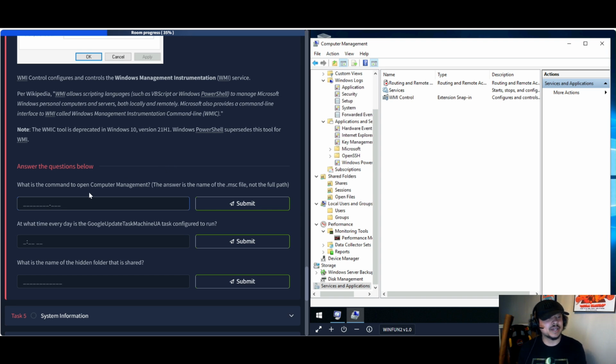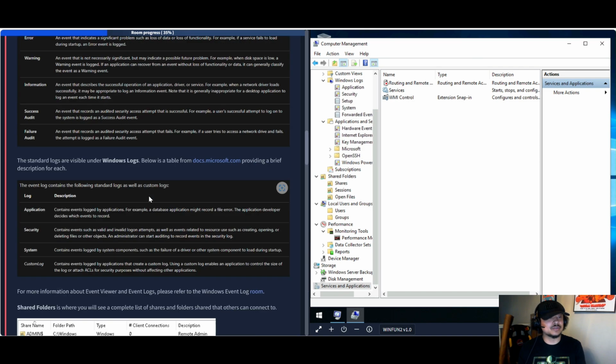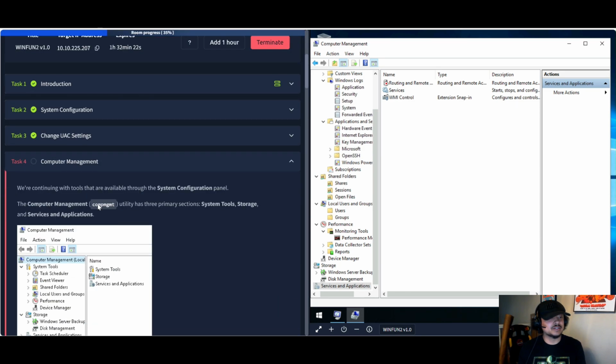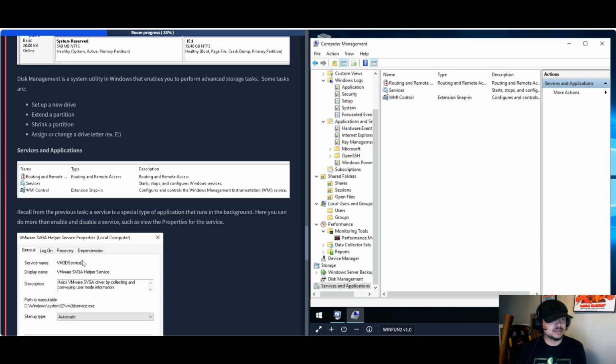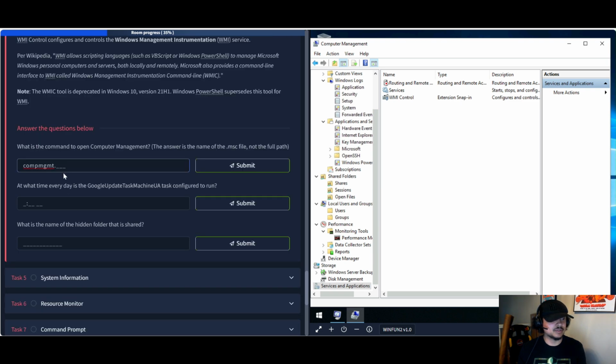So what is the command to open up Computer Management? So it is an MSC. So we're going to scroll right on up because at the beginning we did, let's see, we're going to use this. So compmgmt, then we're going to do .msc because it's asking for MSC.